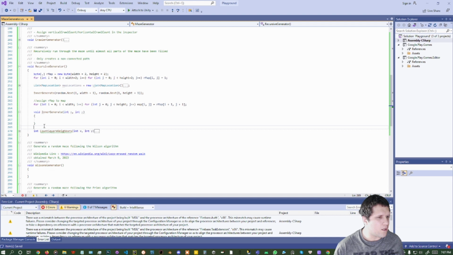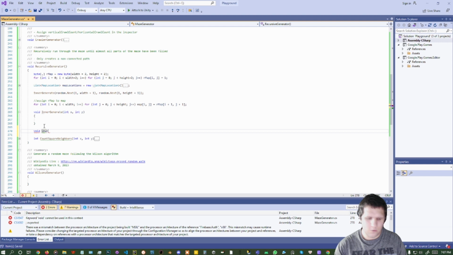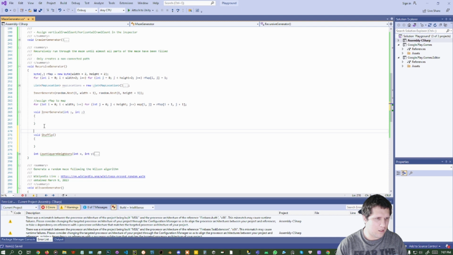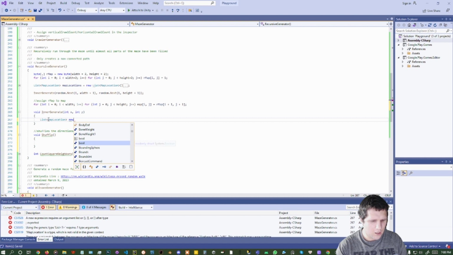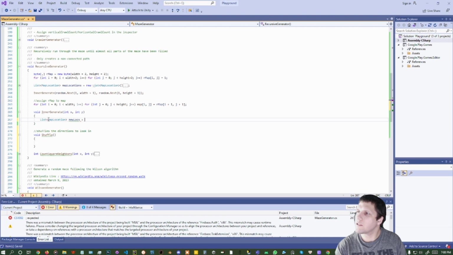Then we want another thing. We want a void, and we want a shuffle. And what this does is it shuffles the directions to look in. Okay, so what this does is it will take a list of map locations, which we will call new locks, like you got a new lock of hair, and it will be equal to a new map location.